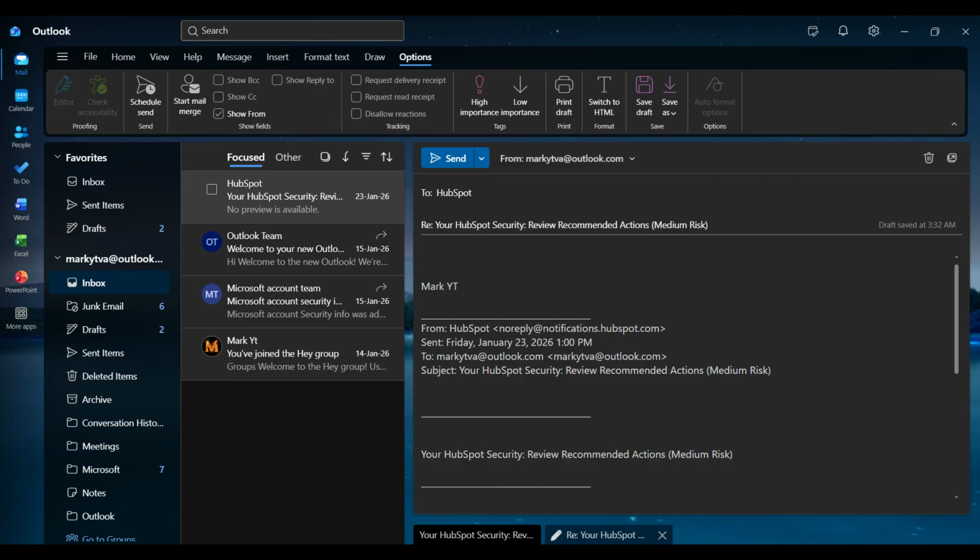So to quickly recap, open the problem email, go to Options, change the format to rich text or plain text, and then send the message again. It's a fast fix and it usually solves the issue without needing any complicated troubleshooting.